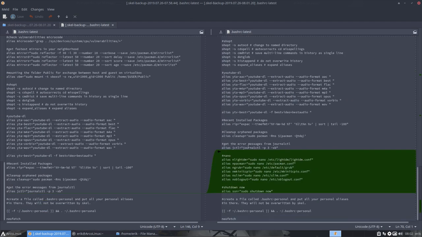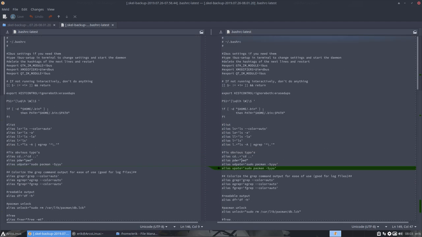And we have some new stuff, things that were in my bashrc-personal that are now moving to the general mainstream bashrc. And ssn, which is sudo shutdown now, immediately shut down, and some aliases to edit files, important ones. Dangerous, but not dangerous if you know what you do, right? So pacman.conf is in here, lightdm is in here, grub is in here, etc. So these things are new.